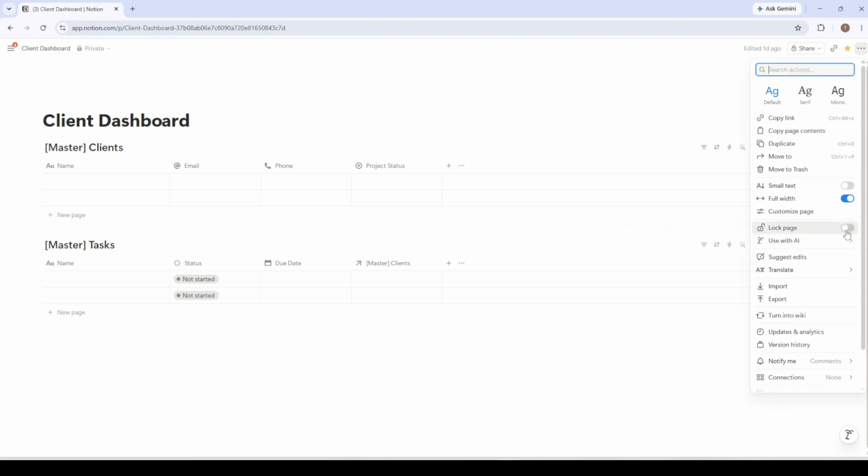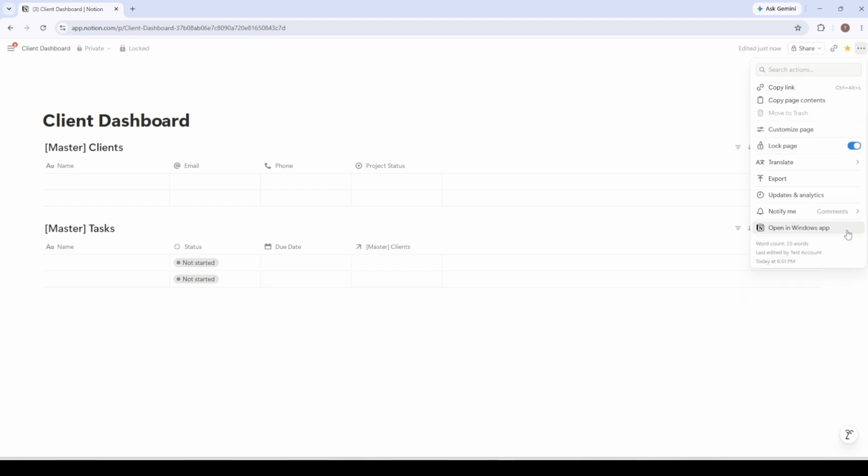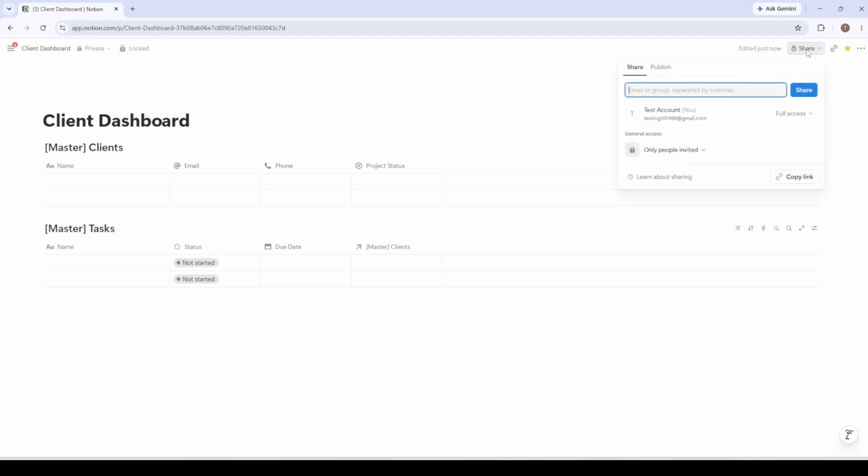To do this, you'll first lock the page views. Navigate to the specific client page where you'll be sharing information. In the top right corner of that page, you'll find a menu represented by 3 dots. Click on those 3 dots and then select the Lock Page option.